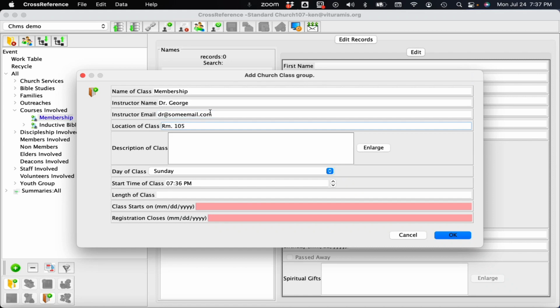Now, important thing here when you're adding a class, as mentioned before, is that this is information that shows up when people are searching for classes within the web portion of cross-reference. So you would want to put a description here that would attract people to the class. But in this case, all we're going to do here is just say, you know, great class in here.